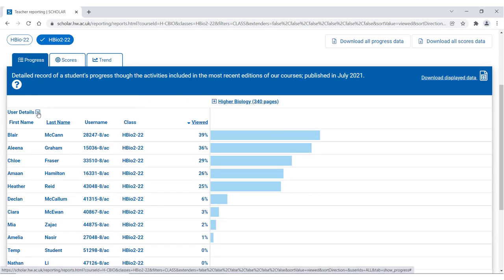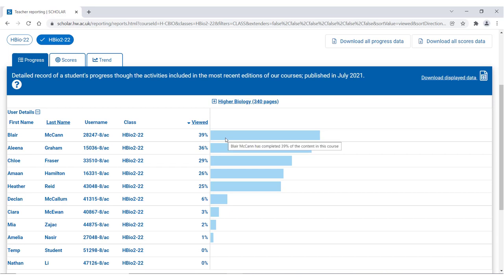So looking at my selected class, you can see at a glance if learners have completed any of the course, as this is indicated by the light blue progress bar. Hovering on the bar will also give you the full name of the learner and the percentage of the course that they have completed.